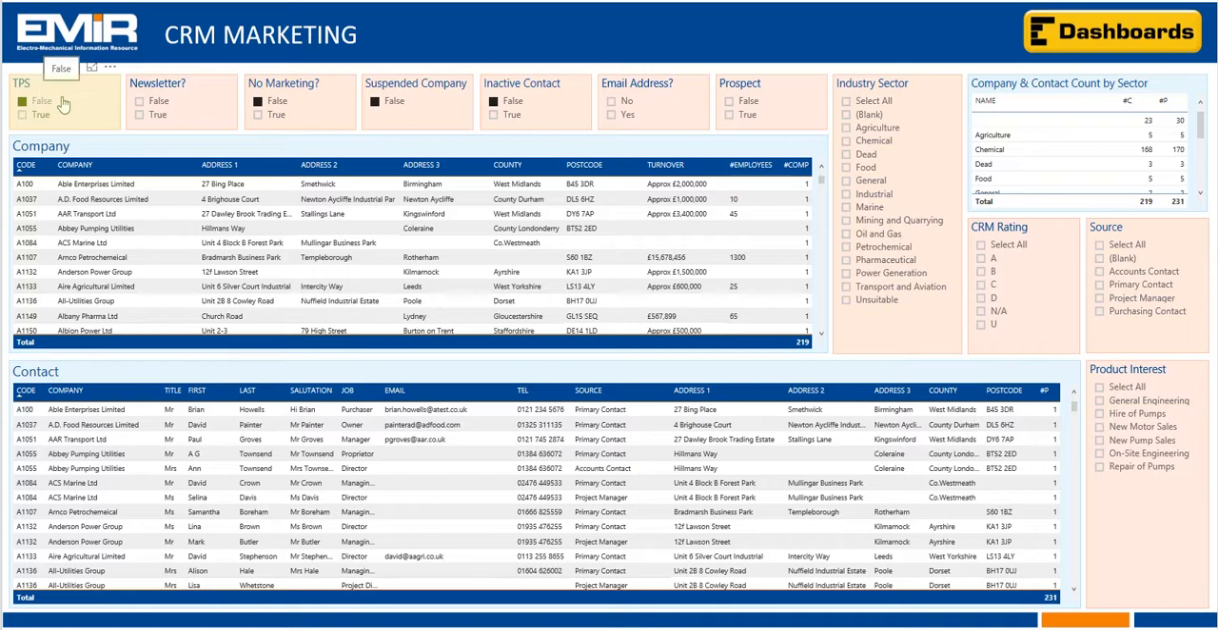The dashboard assumes that you do not want to contact people that have registered for the telephone preference service, where no marketing has been indicated. They've told you that previously. There are suspended or inactive companies in EMIR. That might be companies you don't want to deal with anymore. And the inactive contact. So say for instance that person's left the company. Of course you wouldn't want to market to those people.